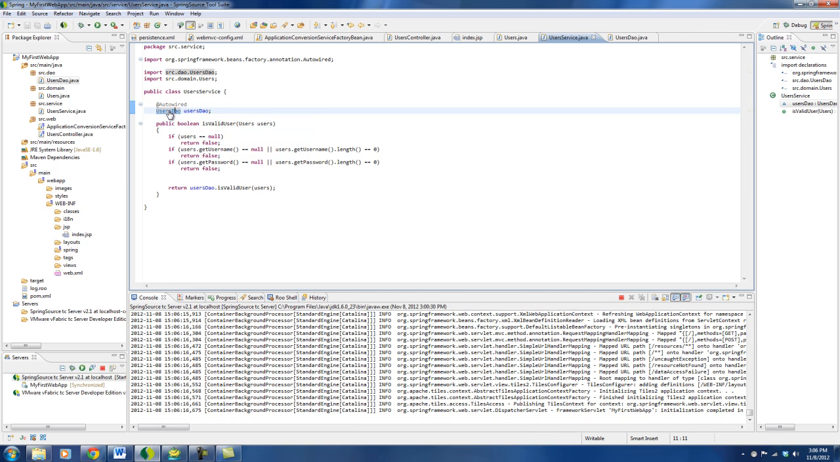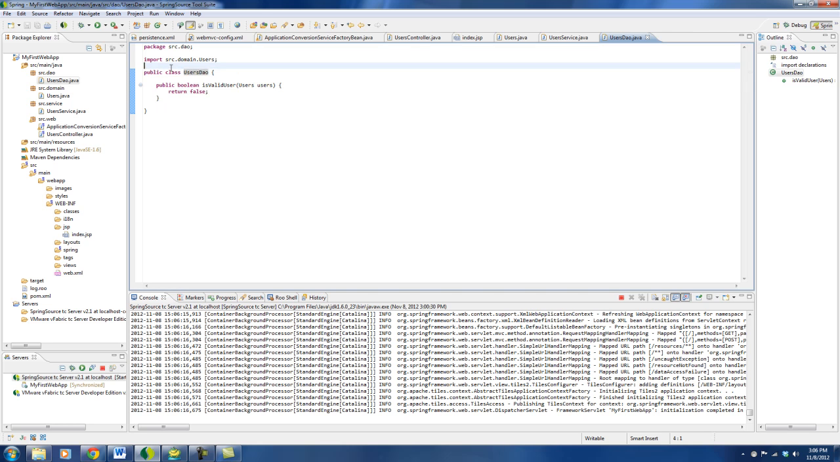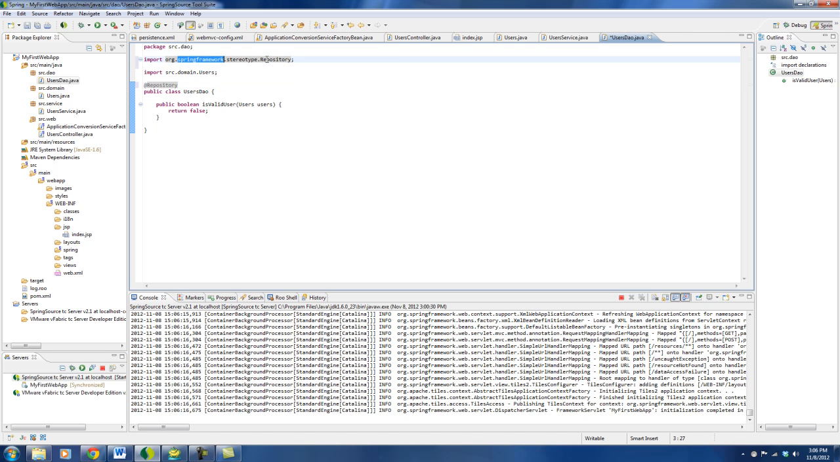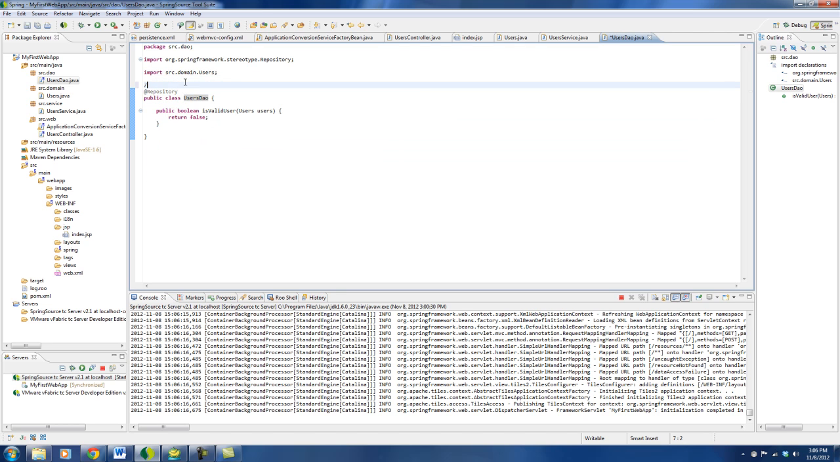So let me fire myself over to usersDAO. I can actually also annotate this with @Repository. Okay, and you see it's also part of the Spring framework. When I put this annotation here to mark this as a repository object or a DAO object, those two names are used interchangeably. Repository is equal to DAO and vice versa.